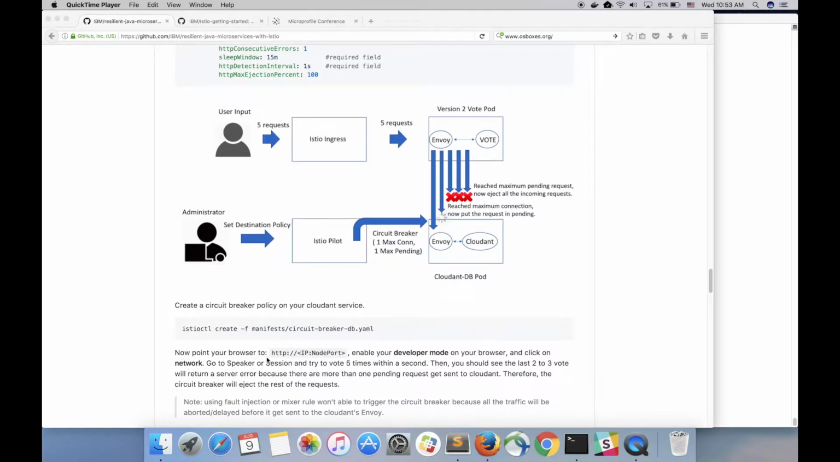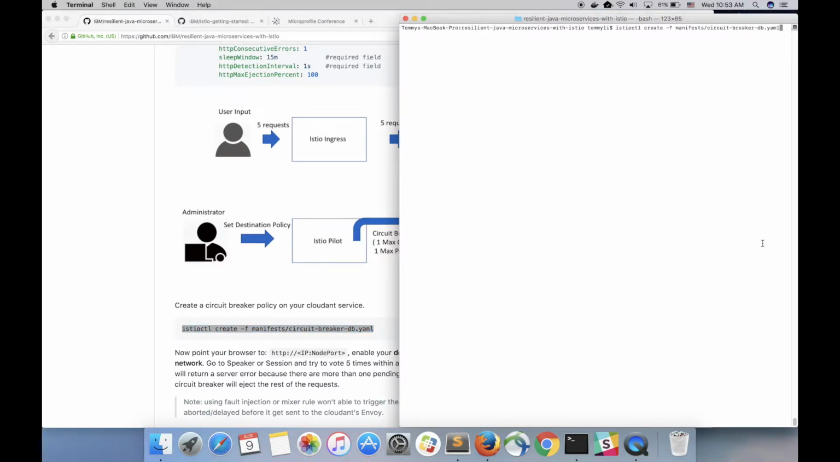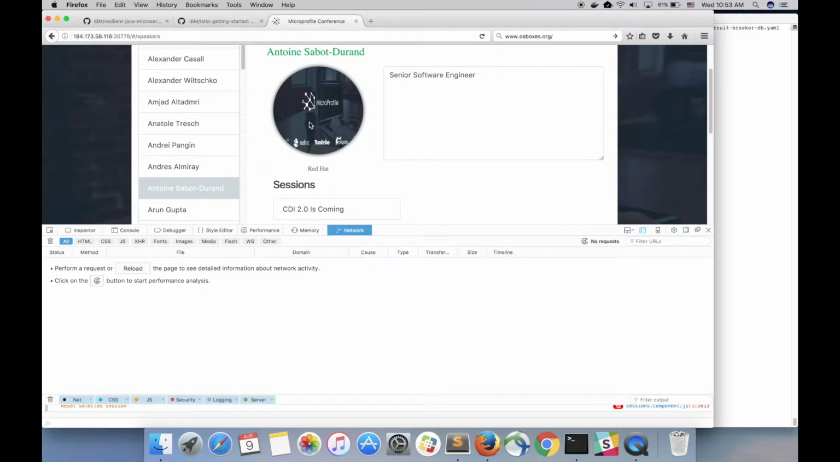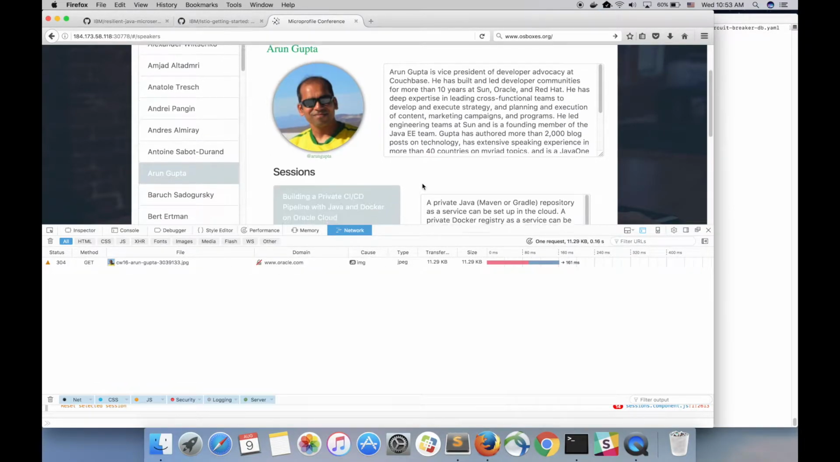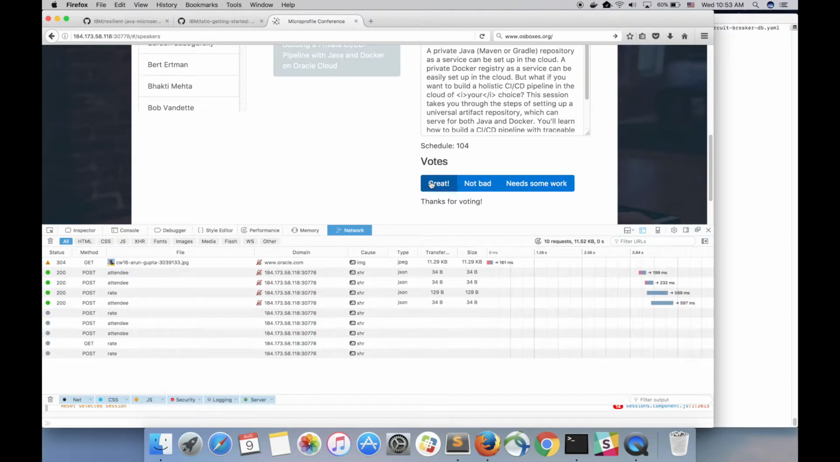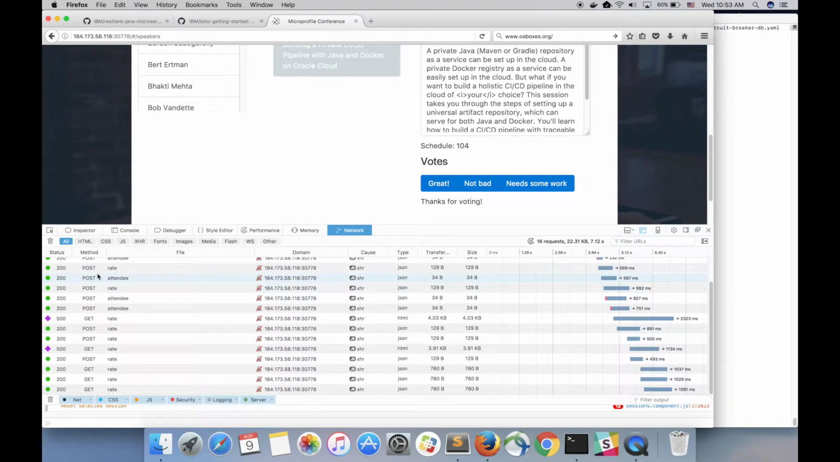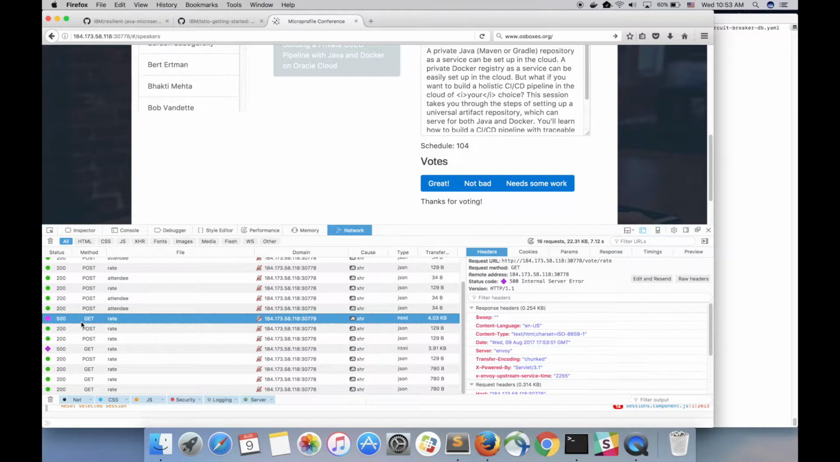Applying the circuit breaker rule is simple. Just use the Istio binary and create the YAML file on our Kubernetes cluster. Then our rule is set to our applications. Now go to Applications and open Developer Tools. Go to Network, select a speaker and a section. Try to do multiple votes. The first few votes will pass, but the rest of the votes will exceed the maximum connection and pending request and return a 500 service error.